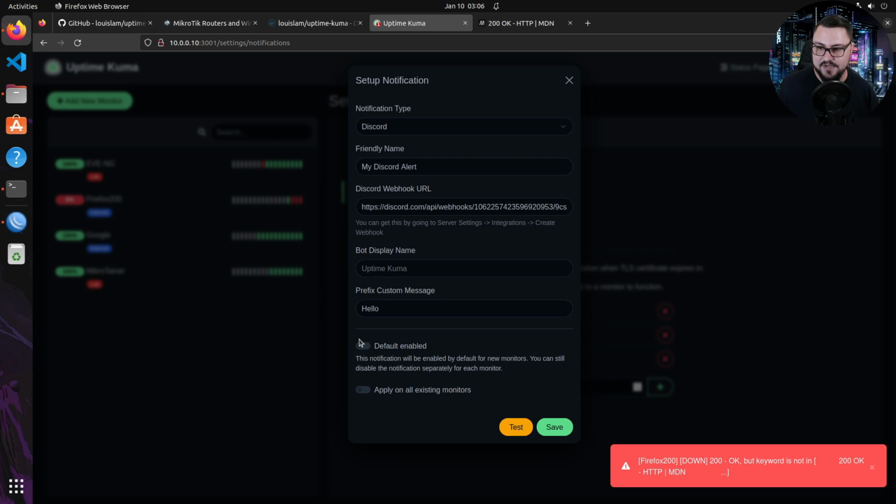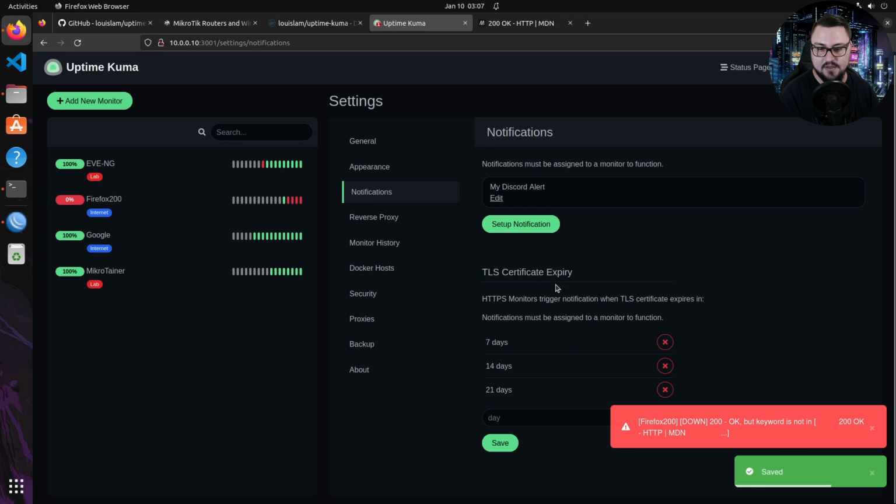What's nice is we can now set additional features, where we can say default enabled. Any new sensors that we add will by default have this notification attached to them. We can also even apply it on all existing monitors, so let's do that as well. I'm going to save this, and now that it's been saved, we can actually test it out.